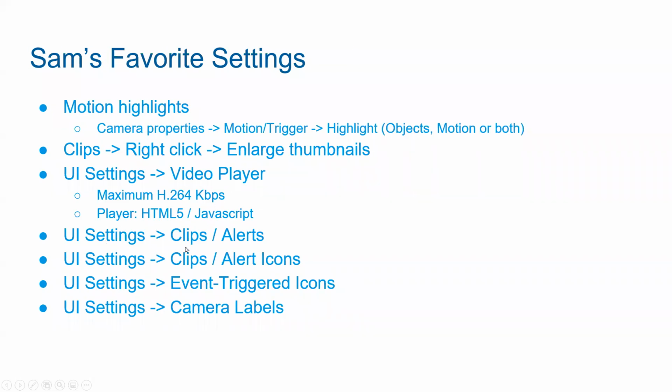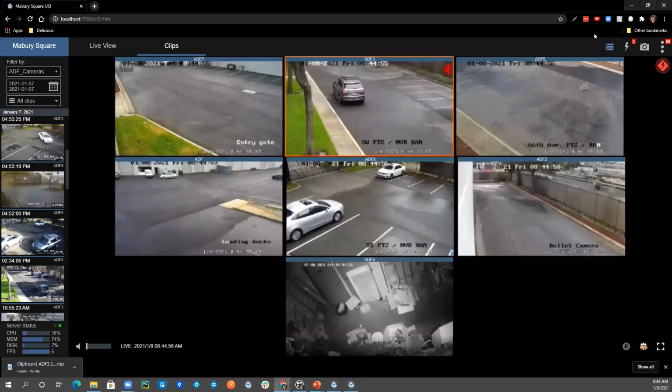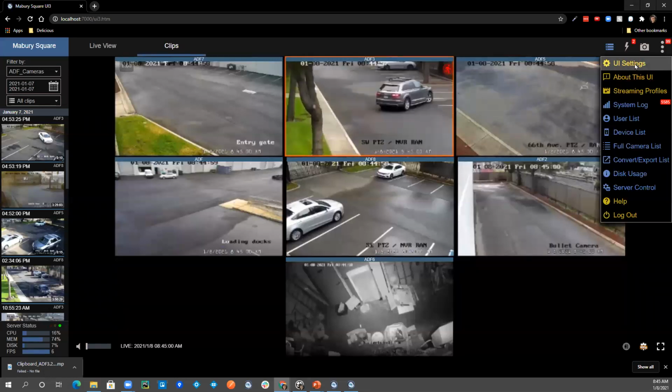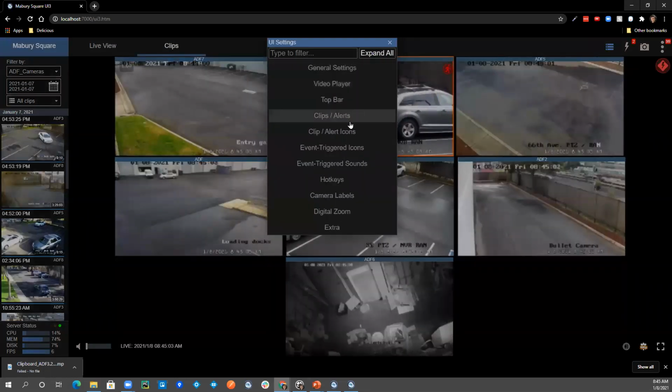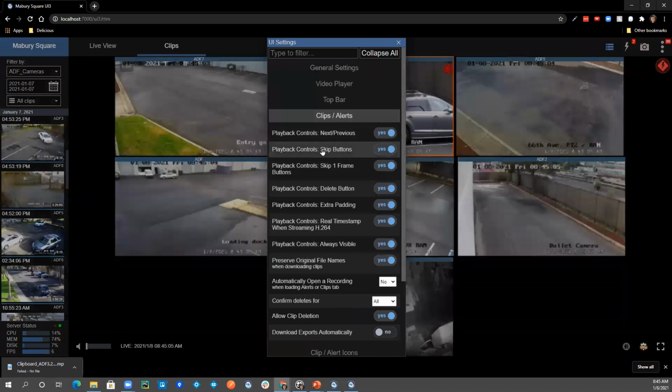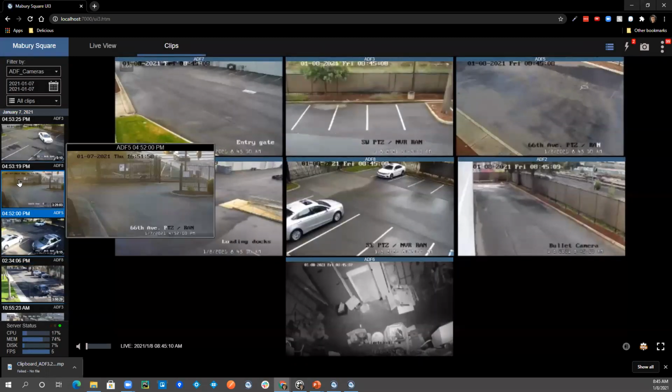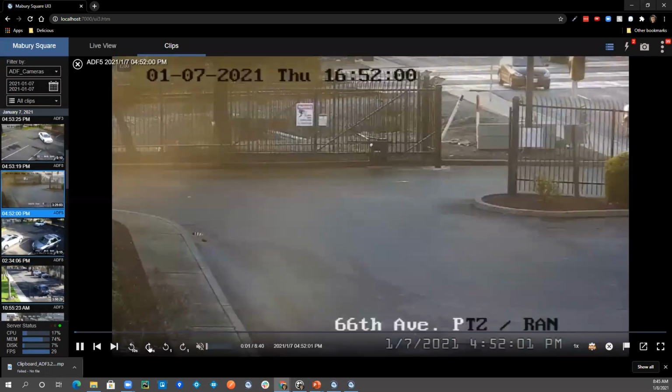Clips and alerts. I turned them all on. I liked all the clips, so I just turned them all on, but it's up to you. In UI settings, clips and alerts, these are all the controls. If I'm looking at a clip, I like all these buttons. If I want to go up 10 or minus 10, or go frame by frame, boom, boom, boom, it's all there. If it's all there, might as well have access to it. That was my perspective.